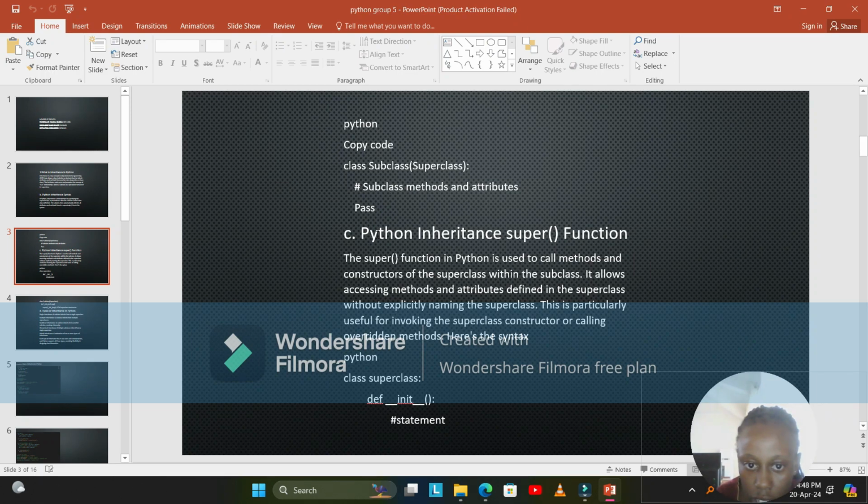And then question C, the super() function. The super() function in Python is used to call methods and constructors of the superclass within the subclass, to access methods defined in the superclass without explicitly naming the superclass. This is particularly used for invoking the superclass constructor or calling an overridden method. Here the syntax is as you see.